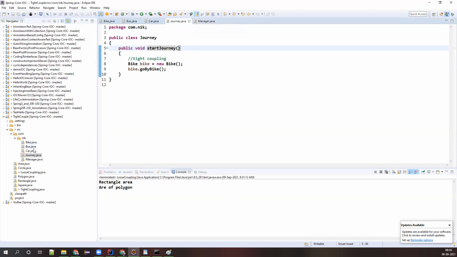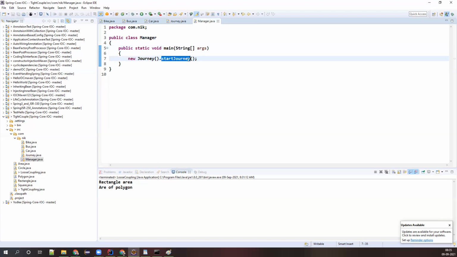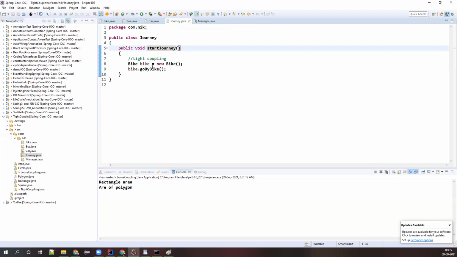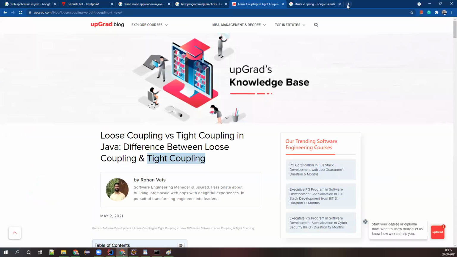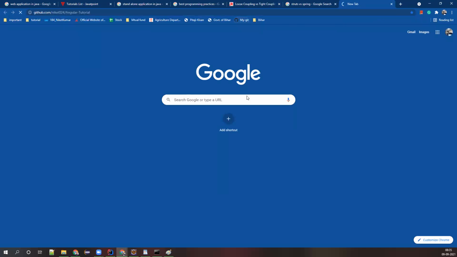But since in this example I have not made it loosely coupled, I want you to complete it. It's homework for you. This example is going to be converted into loosely coupled, like I did in the earlier example. Whenever I start a journey, you need to pass an object, and your Journey class will understand, okay, since bus came, I will start by bus. This whole example is available on my Git.